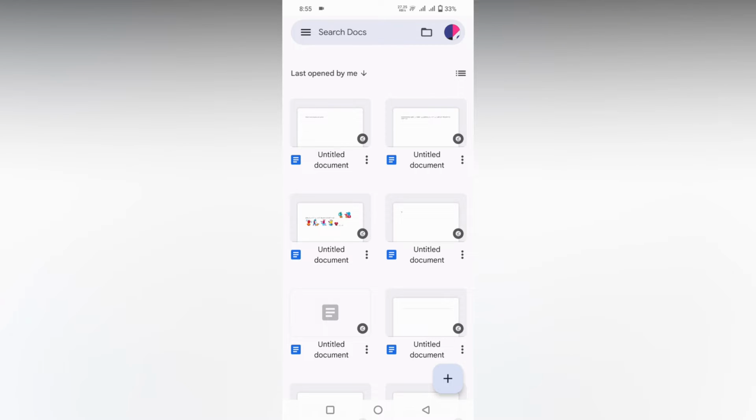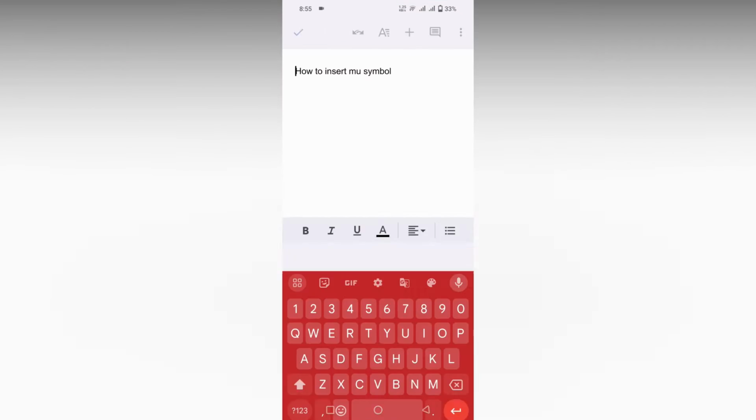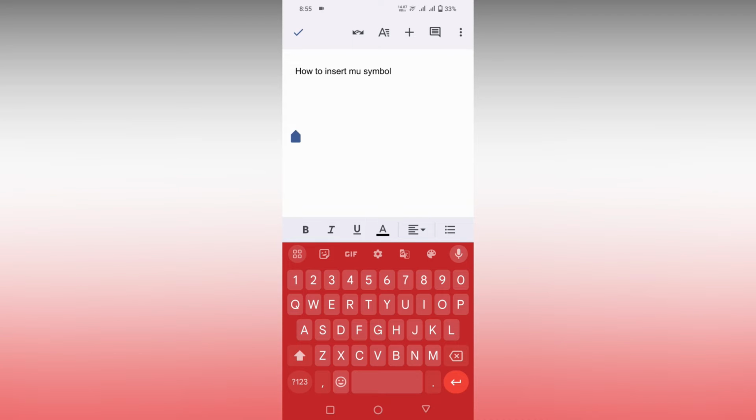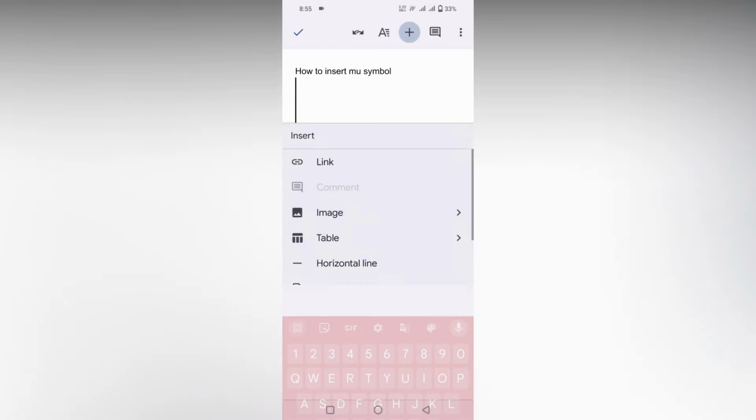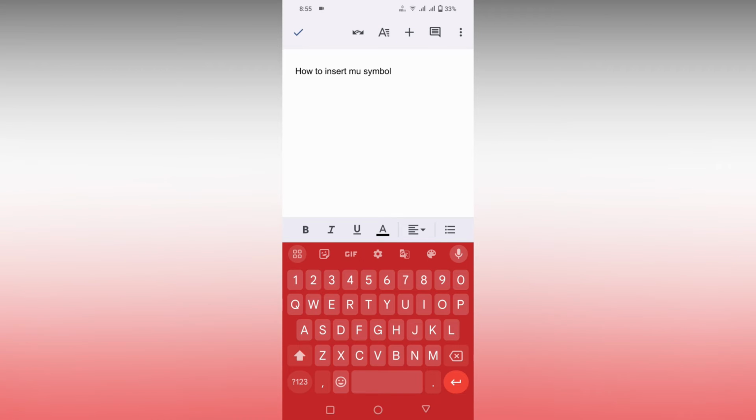So how to insert the Muse symbol in Google Docs mobile, I'm just going to show in this video. First of all, open this document and click on this edit option here. Now you need to insert the Muse symbol, so you need to use your Google keyboard, because there is no insert symbol option when clicking the plus symbol on your Google Docs mobile.